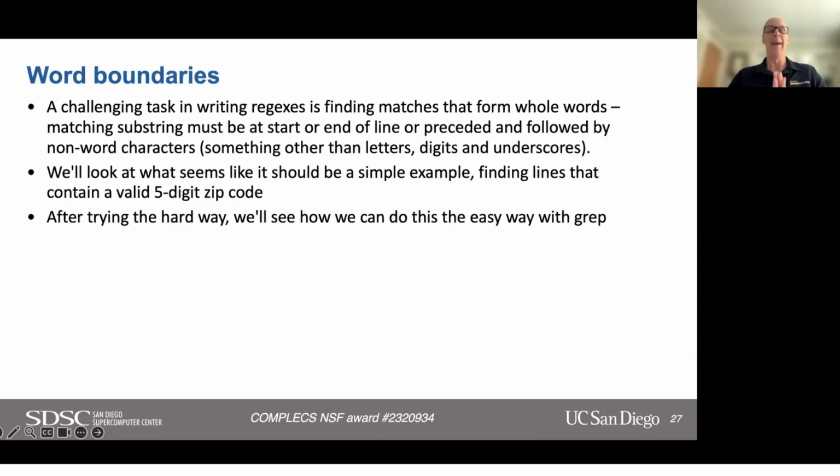Now, word boundaries. This is one of the most challenging tasks in writing regular expressions, and that's finding matches that form whole words, where the matching substring must be at the start or the end of the line, or preceded and followed by non-word characters, something other than a letter, digit, or underscore. So in the next couple of slides, we're going to look at what seems like it should be a very simple example, and that's finding lines that contain a valid 5-digit zip code. We're going to do this the hard way first, see the various pitfalls, and then we'll look at how we can do this a very easy way with grep.